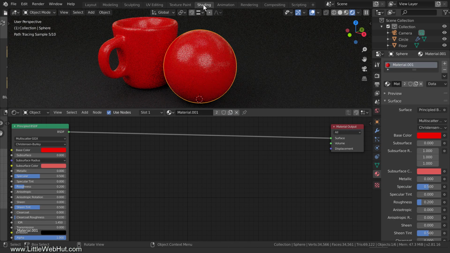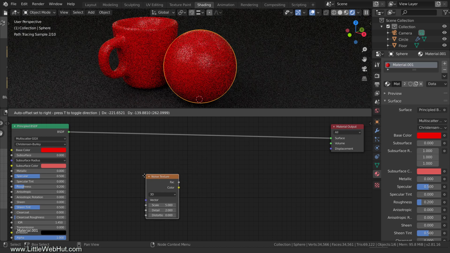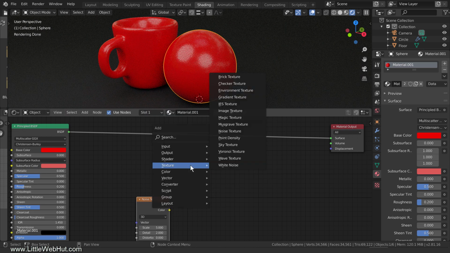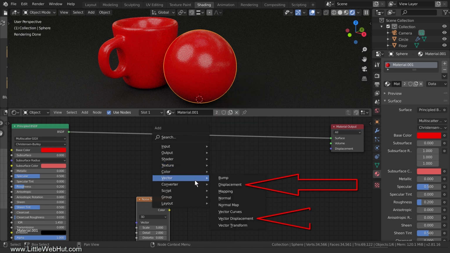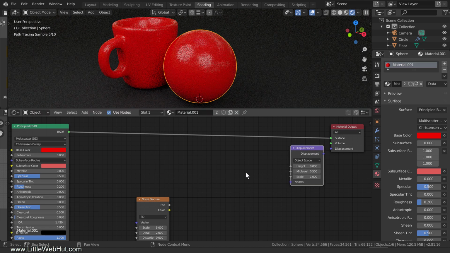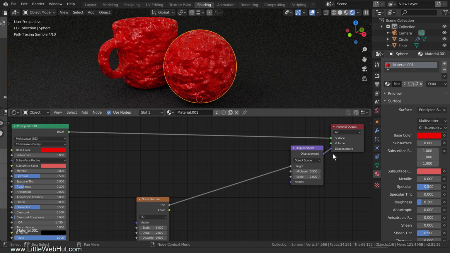Add a noise texture by pressing Shift-A and select Texture, and then Noise Texture. Now add a displacement node. In the Vector menu, you'll see Displacement and Vector Displacement. Select Displacement. Now connect the noise texture's factor output to the height input. Then connect the displacement output to the displacement input. This is a basic noise texture setup.